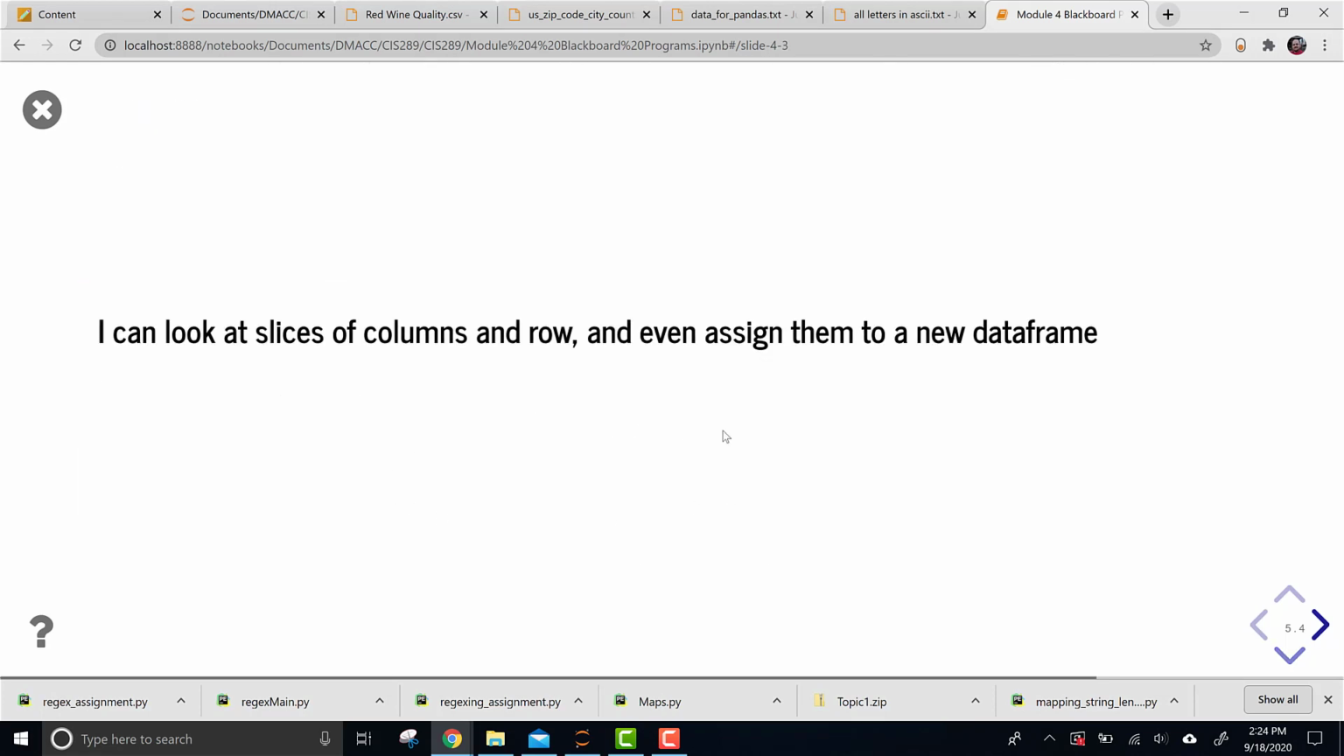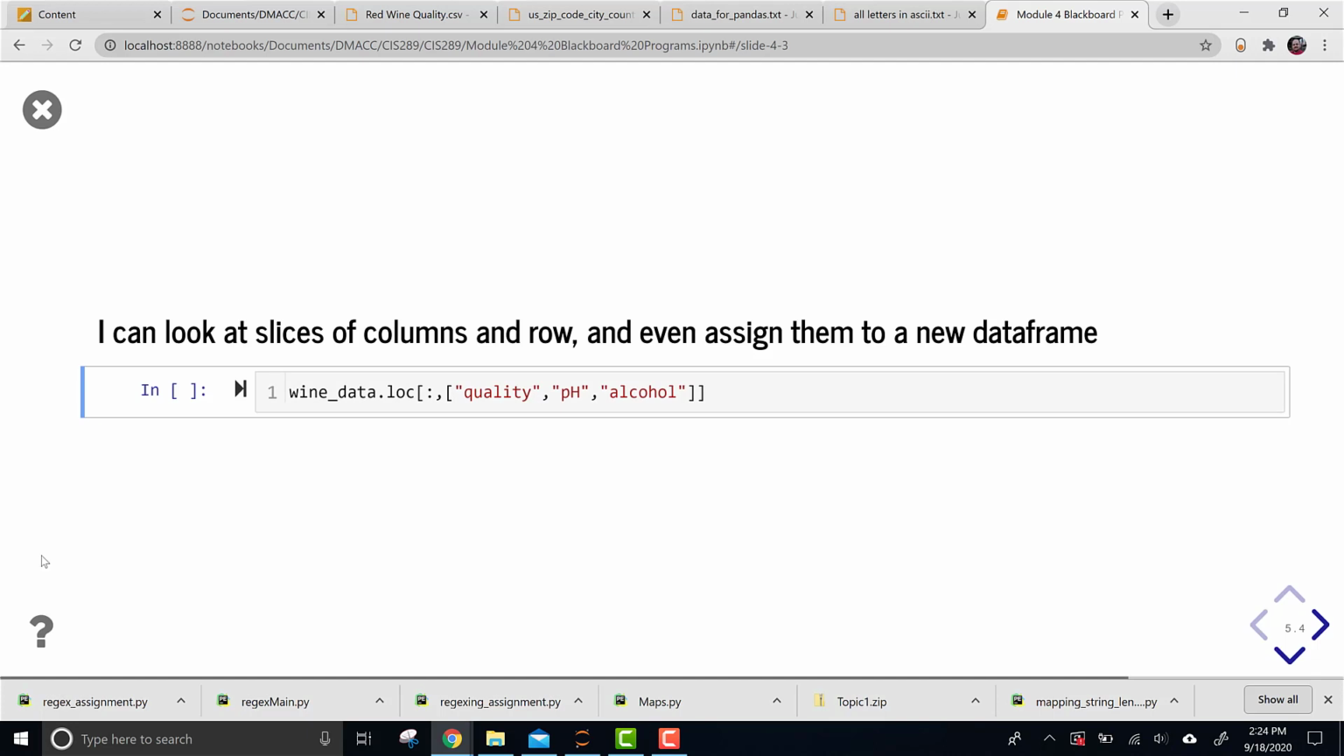I can look at specific slices of this and then create new data frames from it. I mean, we did something like that with NumPy, so nothing should be a surprise here. It's kind of nice I can do it with labels if I want to. So I'm doing, give me everything in my wine data, so locate everything in my wine data.